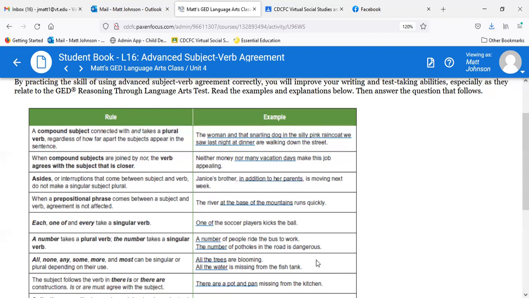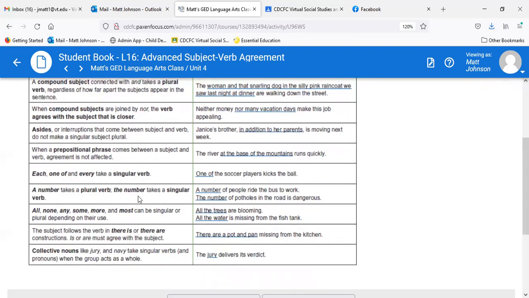So that is plural. The number of potholes in the road is dangerous. Singular verb. Okay. So all, none, any, some, more, and most can be singular or plural depending on their use. Sometimes it gets a little tricky, but they have really great examples here. All the trees are blooming, right? So trees, plural noun, plural verb are.